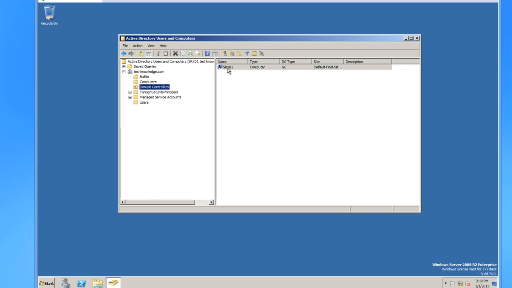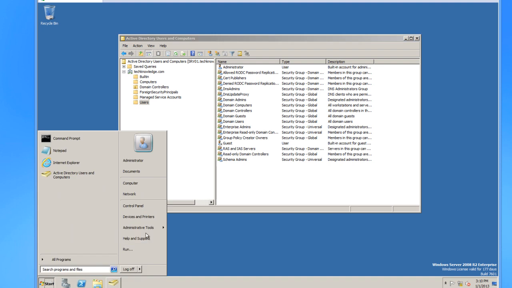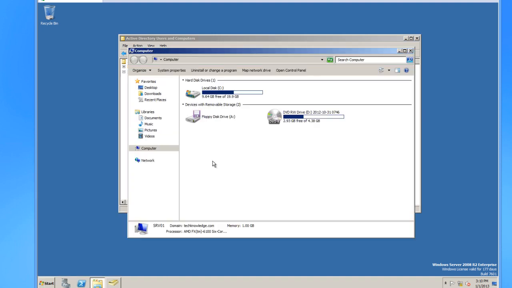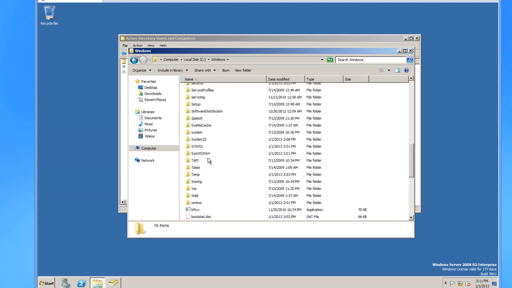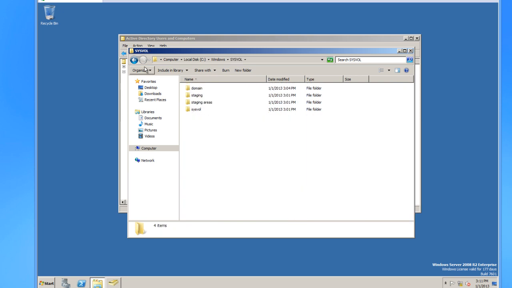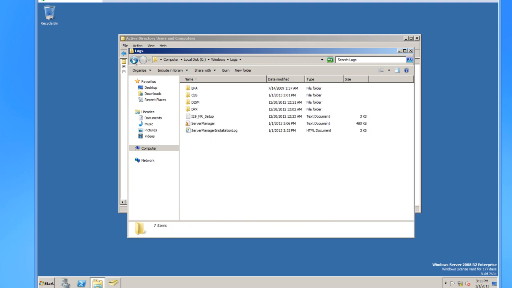So you want to make sure that your computer name is listed there. Default first site name, and it's a global catalog computer. We're not going to get into foreign security principals and all that stuff, but I just wanted to show you the default OUs, containers, whatever you want to call them. This is all default, and you can also verify by checking out the SYSVOL folder. It's located on your C drive, Windows, and you can go down here, SYSVOL, it's all there. And I believe the logs are all there.